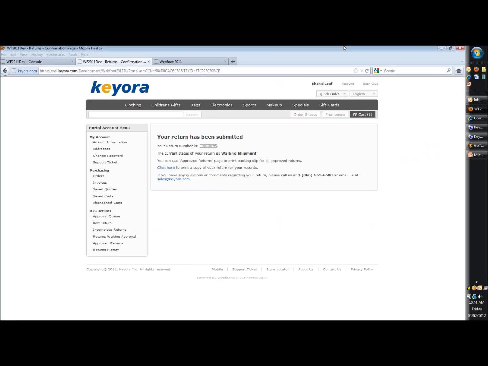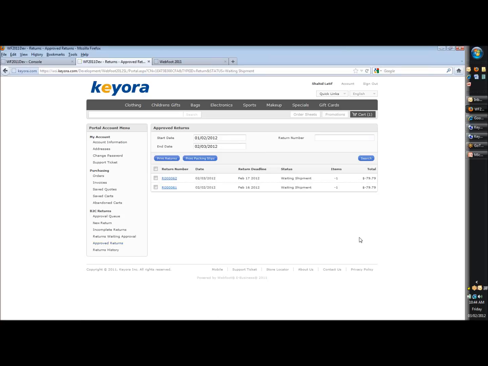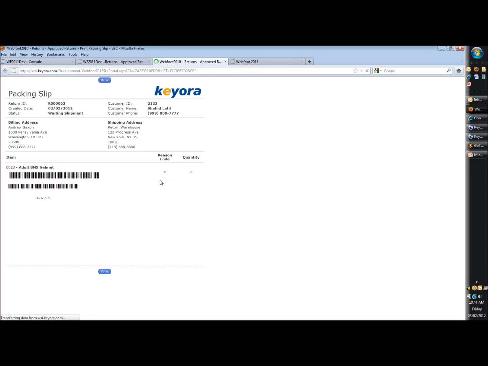So if I go back into my approved returns, you notice that we integrated some information back from AX. So return deadline is now showing up, that I have to submit or ship my return by this date. And if I like to print a packing slip, you will notice that the RMA number that we got back from AX is now also printed on this packing slip. So you can print the packing slip and you can submit or send your package in.